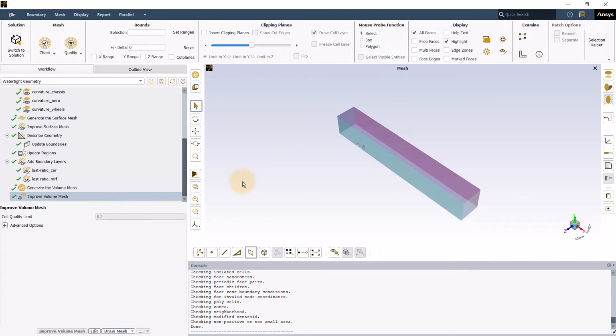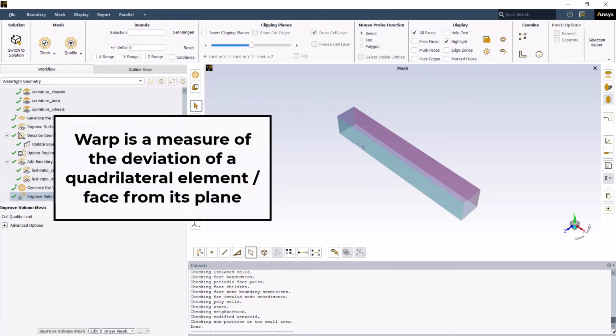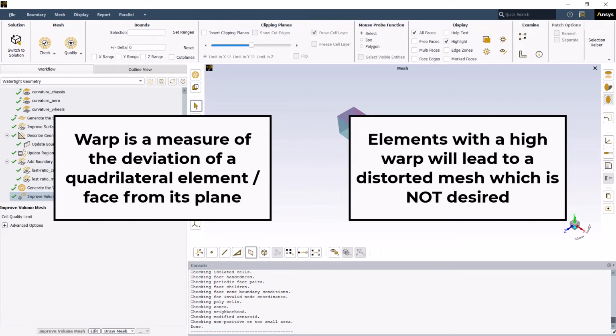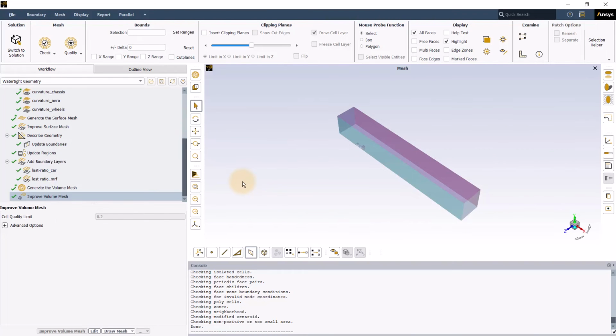It is possible that the mesh you created might have warped elements. Warpage is applicable only to a 2D element with 4 faces, that is a quadrilateral. Warp is a measure of the deviation of a quadrilateral element or face from its plane. Elements with a high warp will lead to a distorted mesh which is not desired. Thus, the mesh must be adjusted to remove these faces with warp over 0.5.